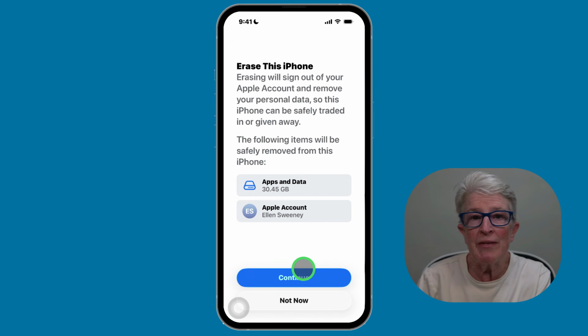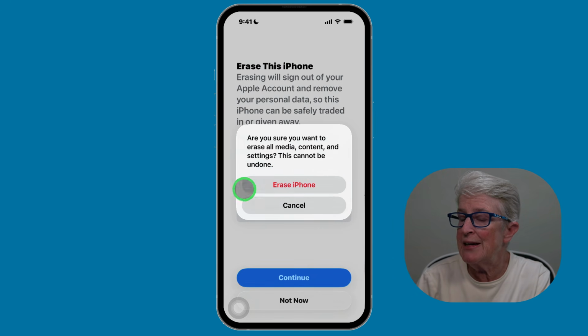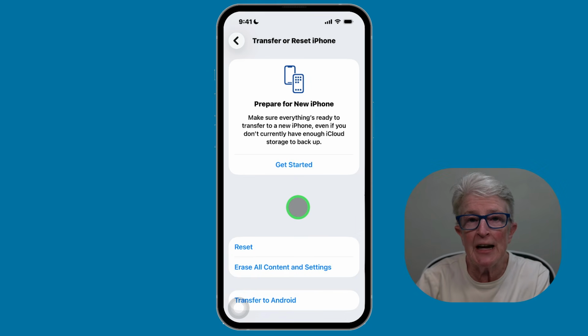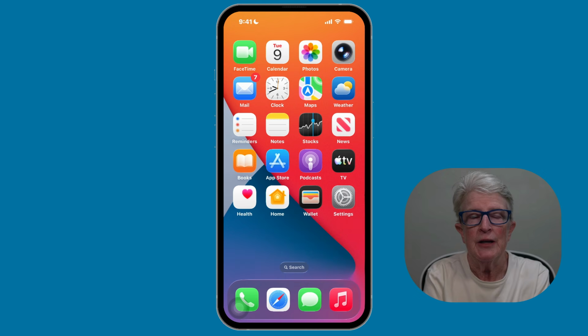Once I click on that, it'll ask me some things here about what I want to erase. So I can go ahead and tap on Continue, and I think it's going to prompt me again to erase the iPhone. If you're not sure about it, don't do it, but I want to remind you that if you are going to do a factory reset, make sure that you back up your iPhone first. So let's talk about that backup.